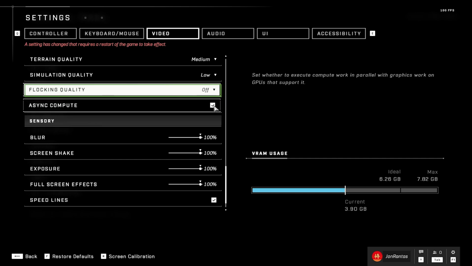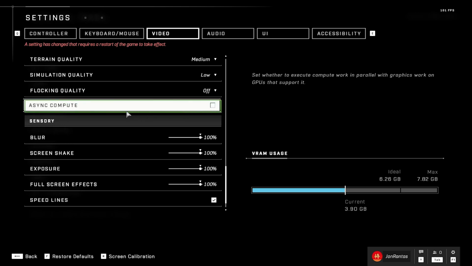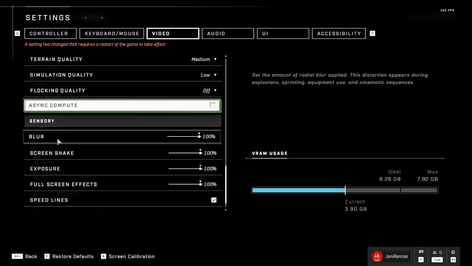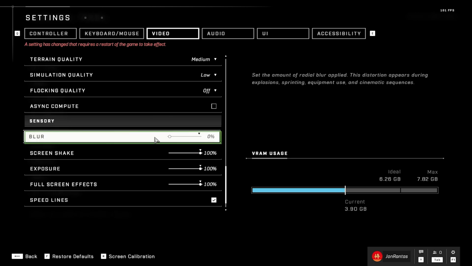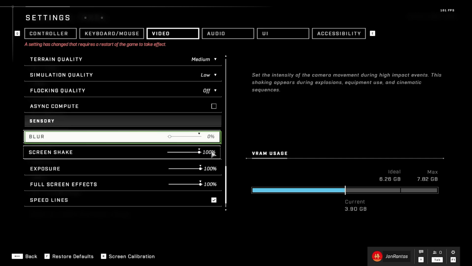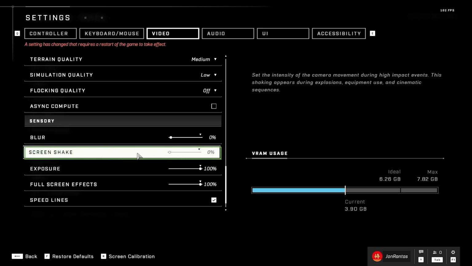ASIC compute, this is kind of up to you. I turned this on and it dipped my FPS, and now I turn it off and my FPS goes up, so I would keep it off. Blur, you want to always put the 0. There's no need for blurs in video games, so I don't know why it's here. Screen shake, you're gonna do 0. Again, who wants their screen to shake?